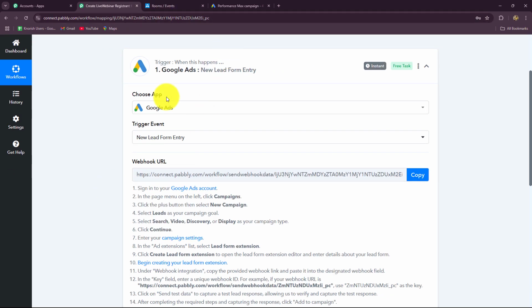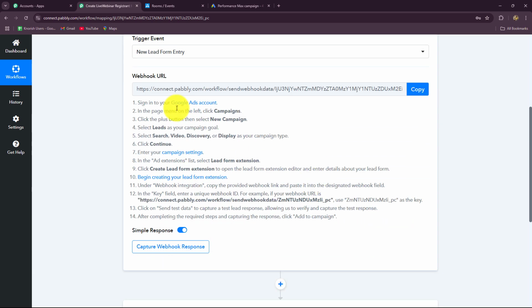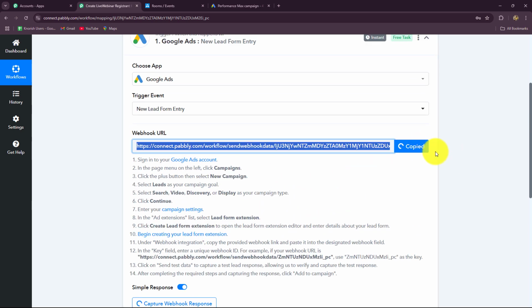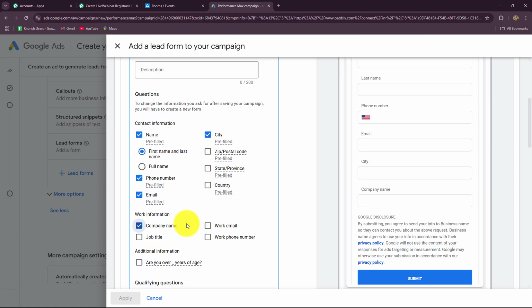Now we have to set up the connection between Google Ads and Pabbly Connect. To do that, you can see we have received the webhook URL, and also we have some instructions given over here which we have to follow step by step carefully to insert the webhook URL inside our Google Ads account. As you will do that, then the webhook URL is going to act as a bridge for transferring the data of every new form entry in Google Ads towards Pabbly Connect. So let's copy the webhook URL, and then I'm going to take you towards my Google Ads account.